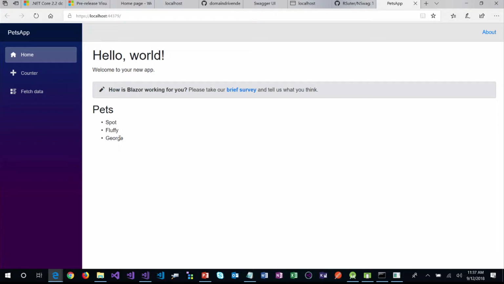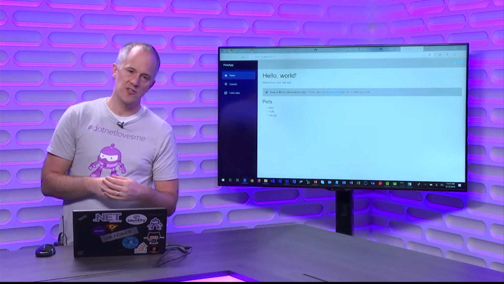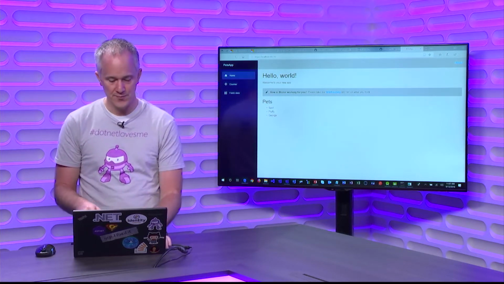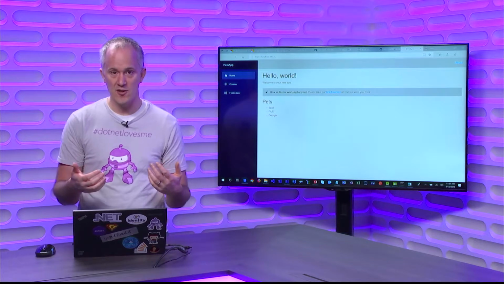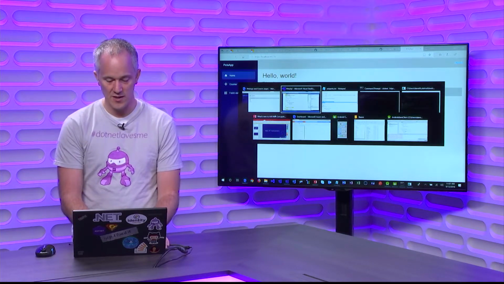So creating an API using scaffolding, adding documentation for that API using Swagger or an OpenAPI spec, testing the API using the HTTP REPL, consuming that API using a client library with code that we generated, and then using that from an application.